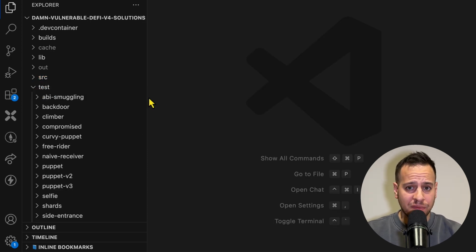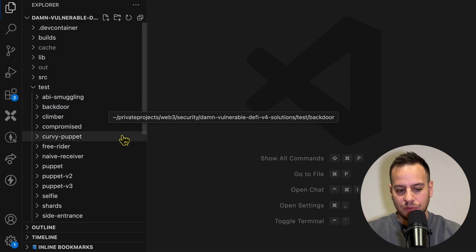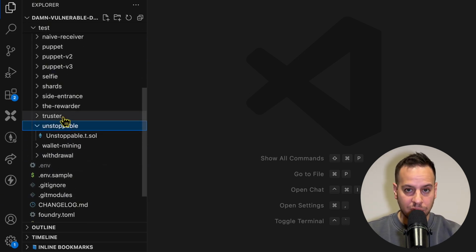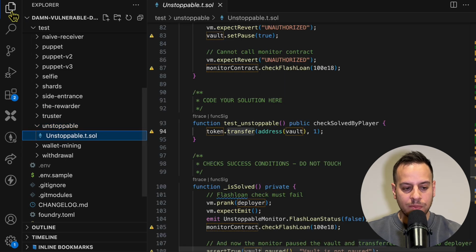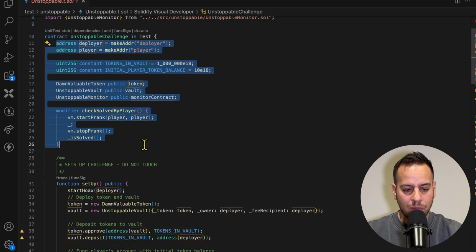which consists of the test files, the tests that essentially build the scenario, building the states. There will be your code to exploit a vulnerability and then the other code to check that you successfully exploited it. So for instance, if I go here to unstoppable, we have a folder for the exercise, and then we have unstoppable.t.sol, and this is the test file. You can see how it's all structured.